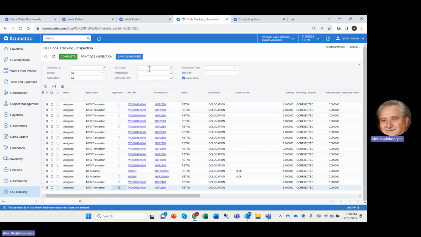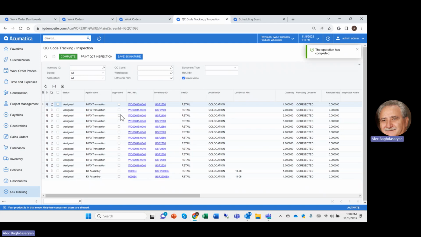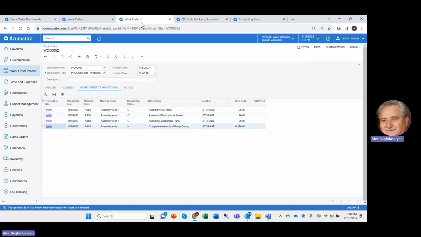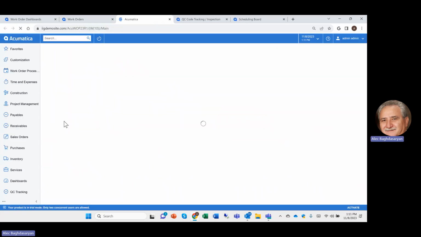So if I just put in the work order number here, I would have been able to see only those. So we're just basically seeing all the other components that have been set up here, and we're just doing them one by one. So notice that basically got done. So we go back to our work order, and I think this is the work order 40. Let's go back to our work order 40.